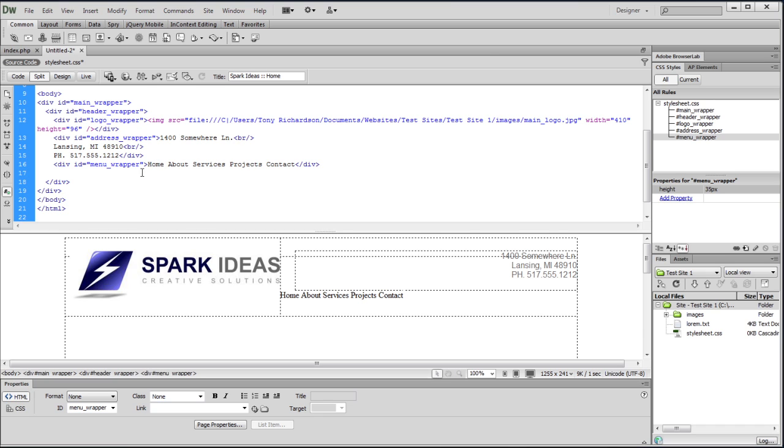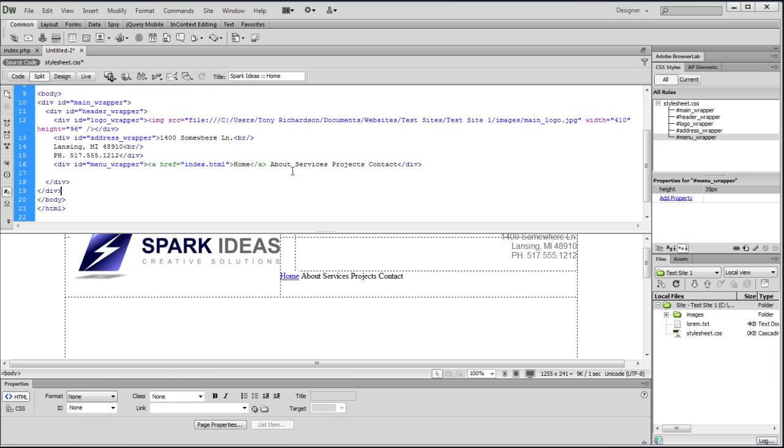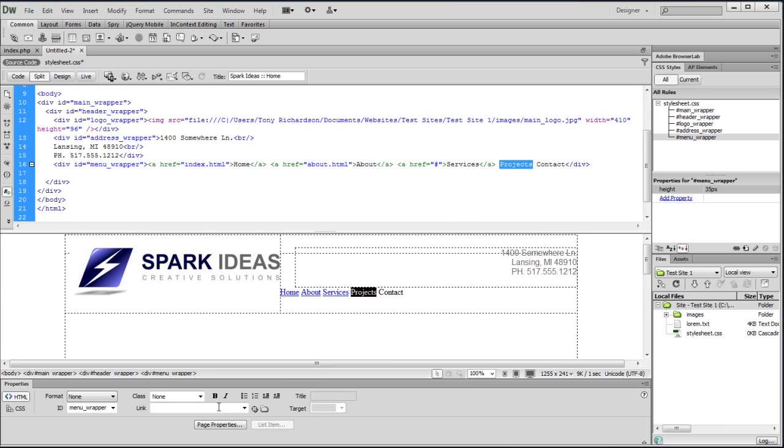All right, so we've got all those words in there, and now we need to link them to somewhere. So I just double click and it'll highlight and go here to link, and this we're going to put index.html. Okay, so it's going to go to the index. About, this would be about.html. And services, I'm just going to put a number symbol just to make it a link. So that will obviously go nowhere. All right, there we go.